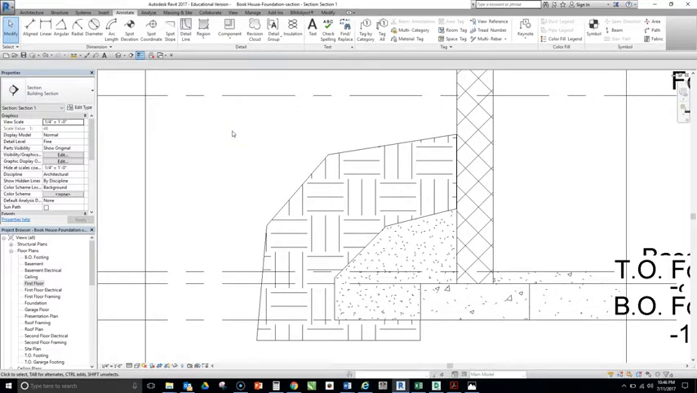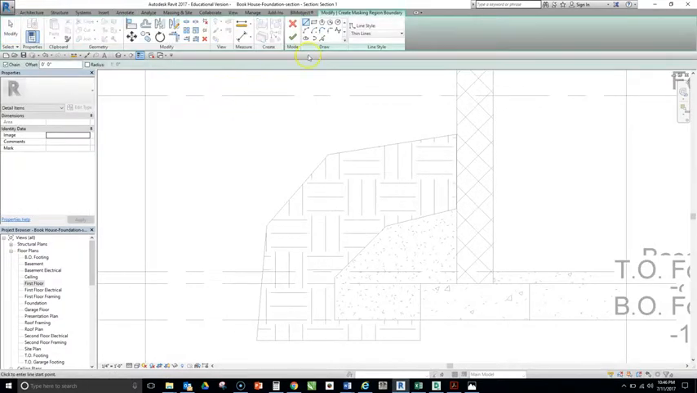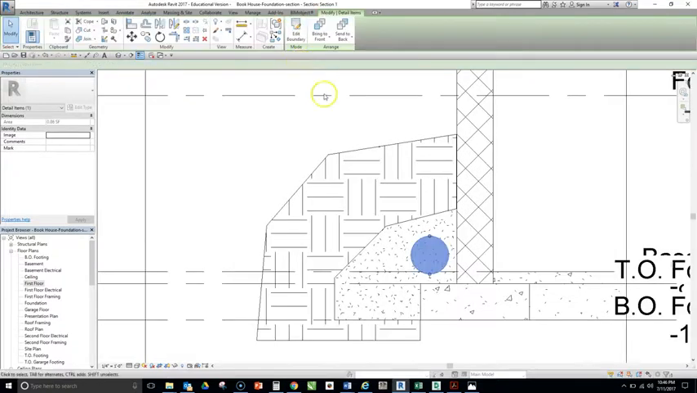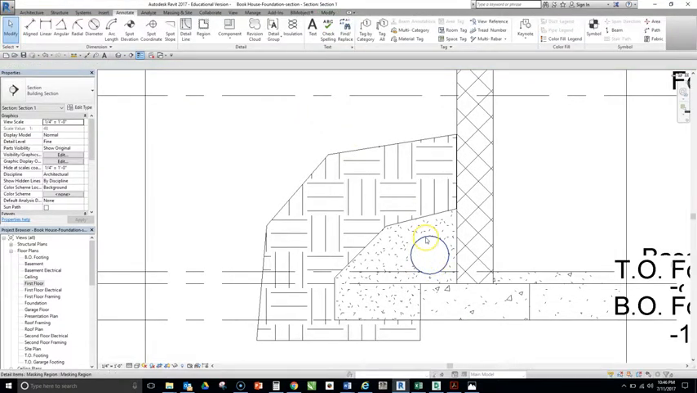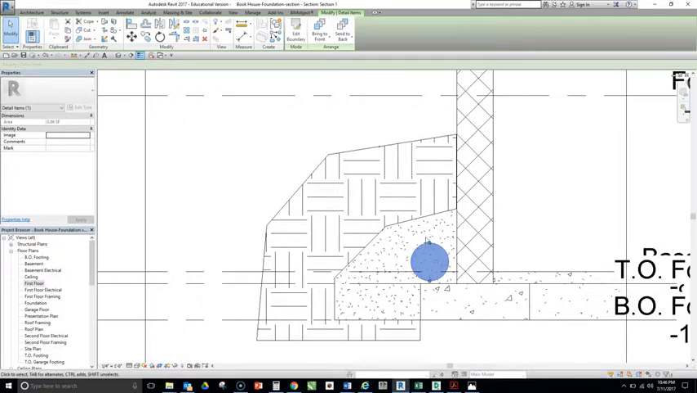Okay, and then we're going to place the 6-inch PVC drain tile, and we're going to do that with a masking region. And I'm just going to draw a circle and make it about 6 inches. Finish it. And I can move that using my arrow keys down a little bit closer there. And that's our drain tile.